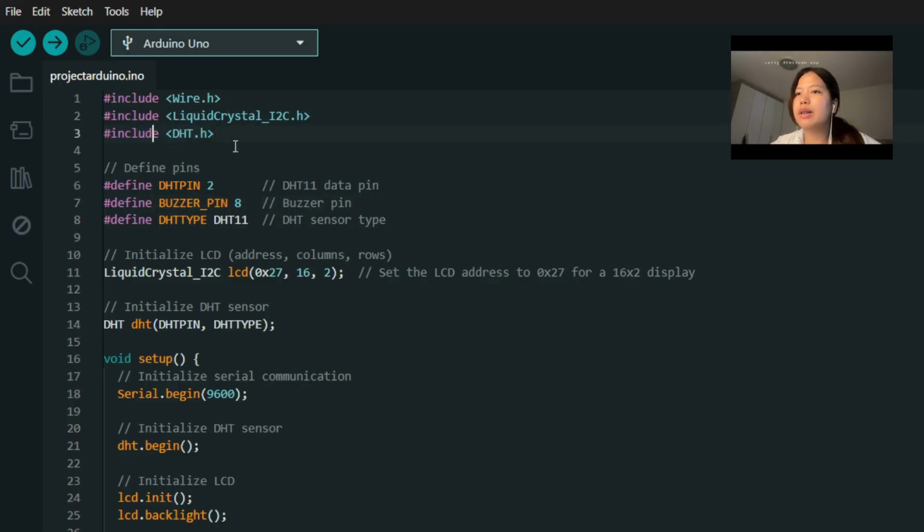Let's start with the libraries at the top of the code. In the first line, we include Wire.h. This line allows us to communicate with the LCD using the I2C protocol. Next, we also include this line, which is just for controlling the LCD screen. And next we include DHT.h as well. This line is used to read the data from the DHT11 sensor.